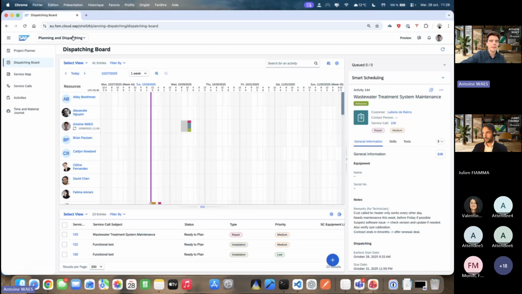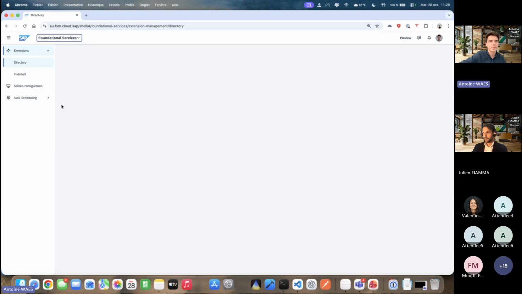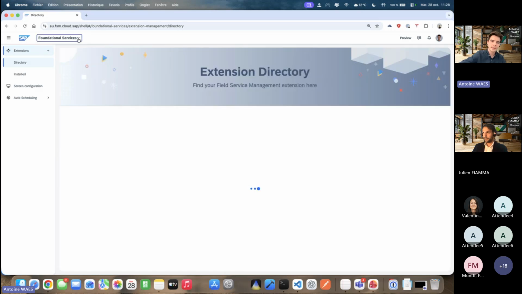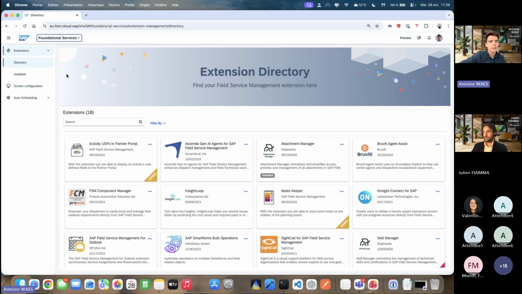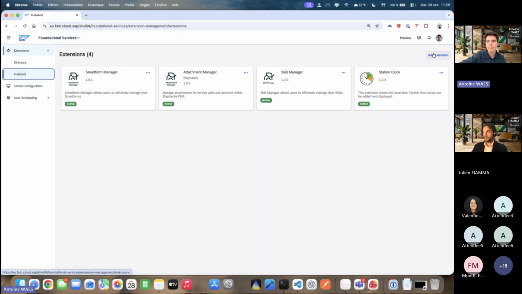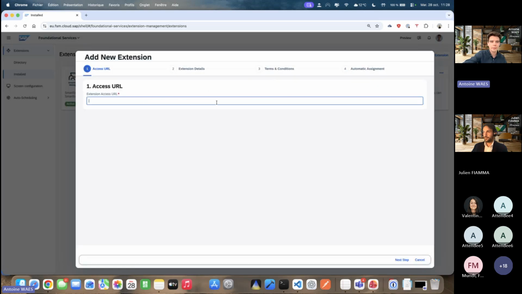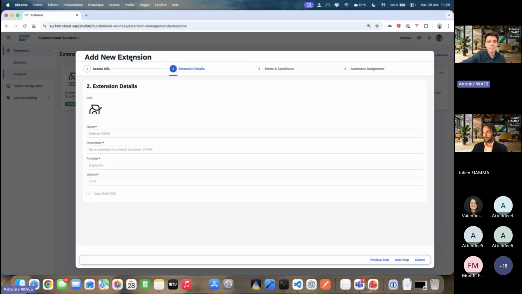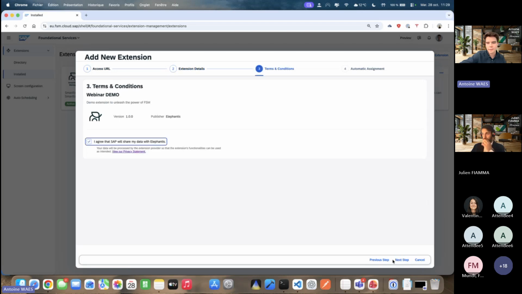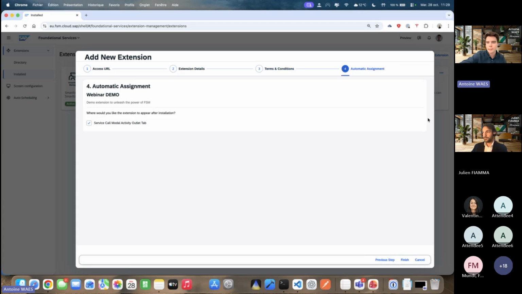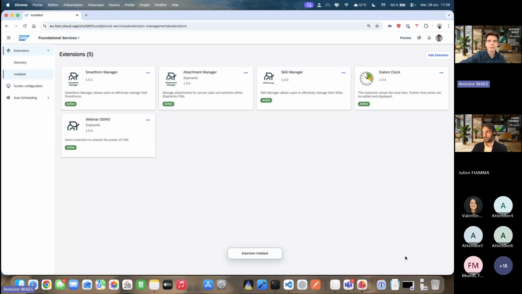And if I open my FSM session, as Julian explained, go to the foundational services. This time I won't use the extension directory, but go into the installed one. I will add an extension, enter my URL, and just click on next. As you can see, FSM is retrieving the name of my extension, the description, provider, and with the simple wizard, I can just install. It's a matter of 4 simple clicks, and then I click on finish, and there we go. The webinar demo extension has been installed on my system.